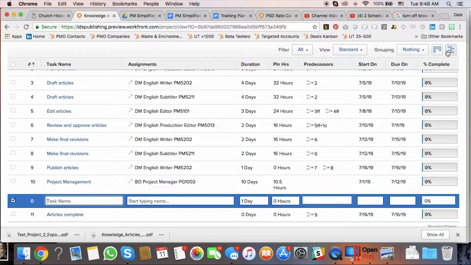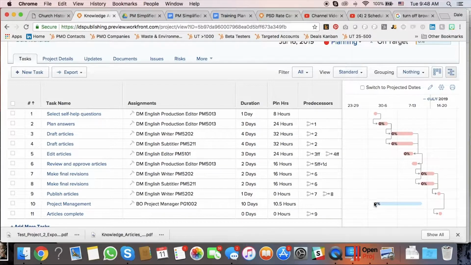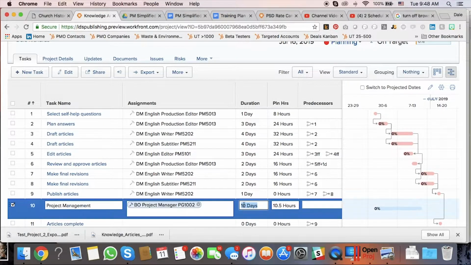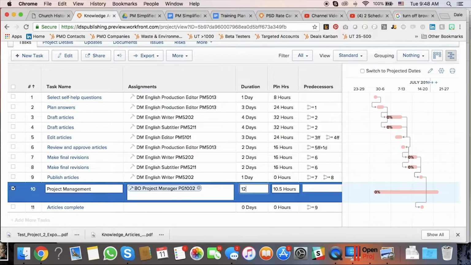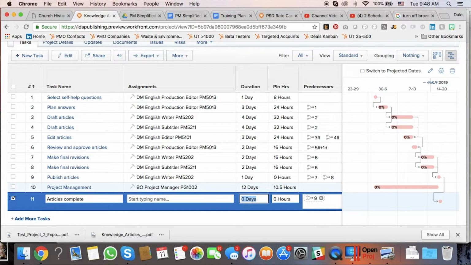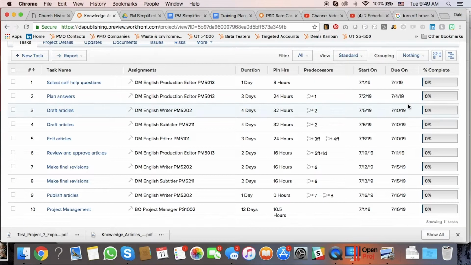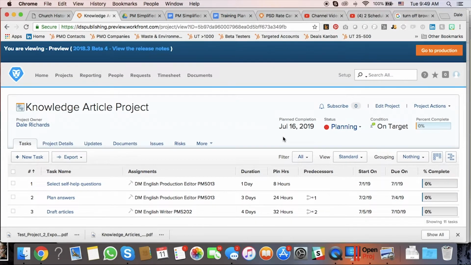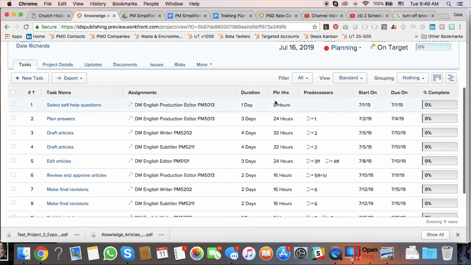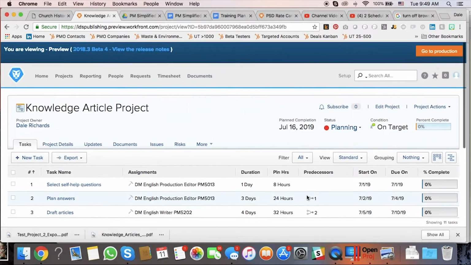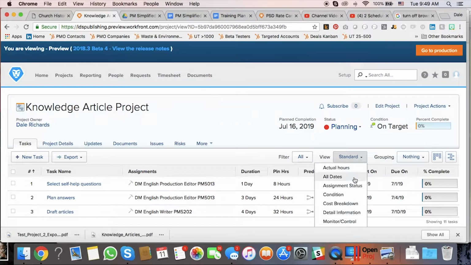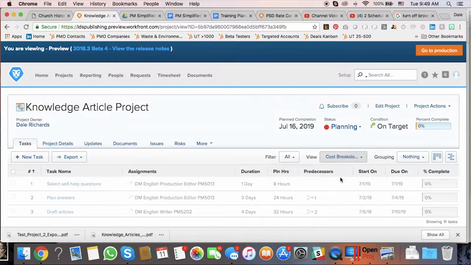All right, how does that look on the Gantt? Okay, so it's starting here at the beginning of the project. Actually, let's just go ahead and change this duration to 12 days. That looks good. Let's close the Gantt. Now you can do a couple things. You'll notice that we have our planned hours, but we don't really see the total cost. I can change the view though from standard to this cost breakdown view.